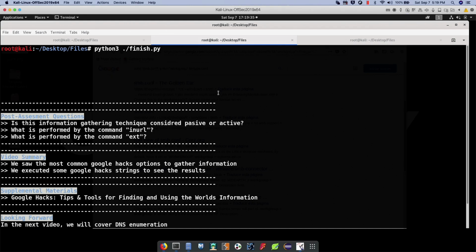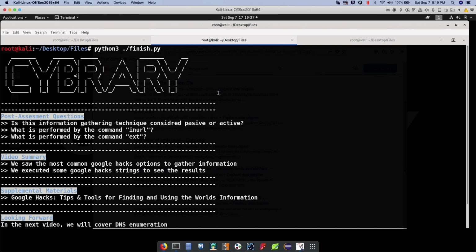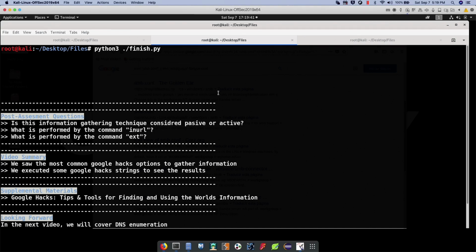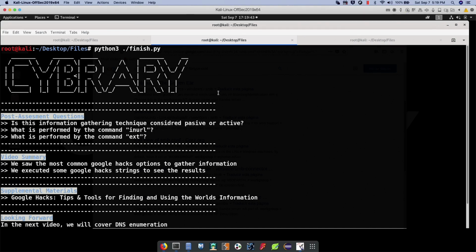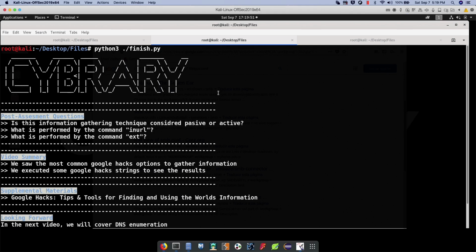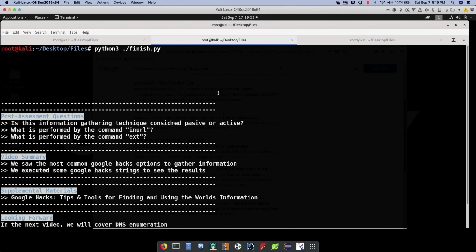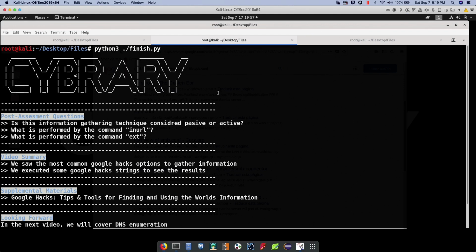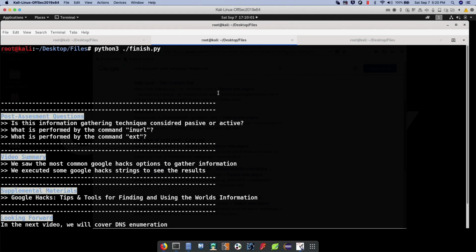Post-assessment questions. Is this information gathering technique considered passive or active? Well, it's considered passive because you're not interacting directly with any of your victim's servers or information. What is performed by the command inurl? Well, it will search for whatever you pass to that command that is contained in the URL. What is performed by the command ext? Well, it will search all the pages containing a file with that specific extension.